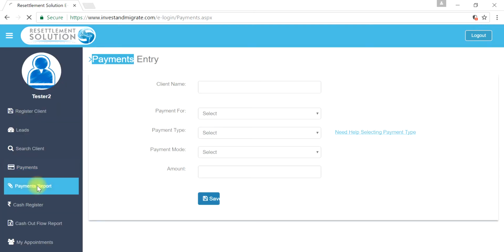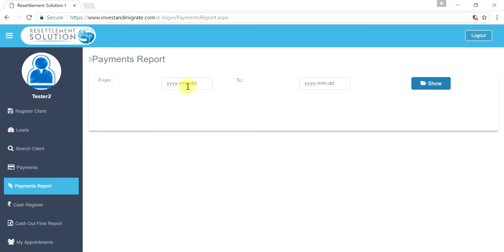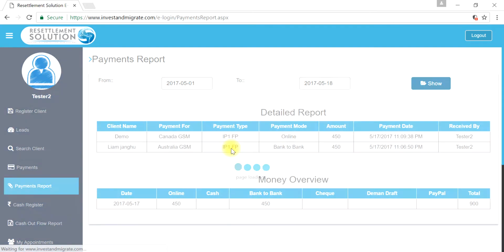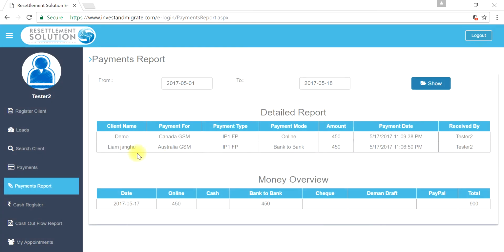Close that. I again go to payment reports and select the same date range. Now I get two entries. One is demo, paid for Canada GSM, mode was online. In the overview I can see that on the 17th of May I received 450 in online mode, 450 in bank to bank, and a total of 900.